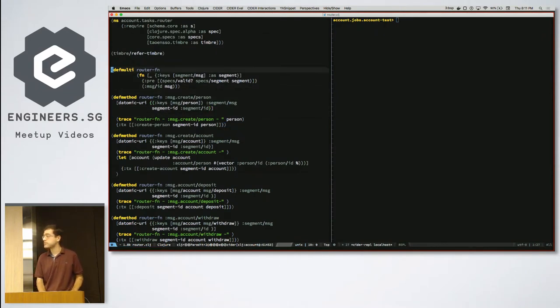When it goes to the router task, it's actually a multi-method. And depending on the segment, so a segment is one message that goes to Onyx, and Onyx will decide what to do based on that segment. So it's basically a data structure, a Clojure map that has an ID, and that's pretty much it, and some data that will be computed.